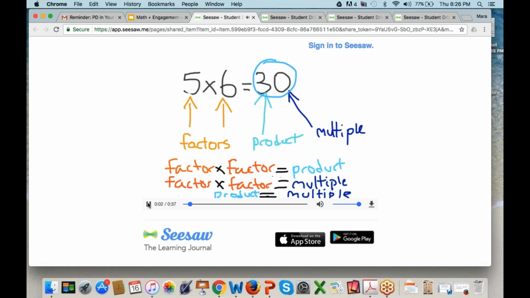Hello everyone, today I will be explaining to you how factors, products, and multiples are the same. So, in this drawing you can see that factors in this drawing are 5 and 6, and the product and the multiple is 30. So, factor times a factor, which is 5 times 6, equals 30, which is the product. And a factor times a factor is the multiple too, which means that the product is the multiple. So they're all related because they can also be shown in one number sentence. That's multiplication. Thank you.